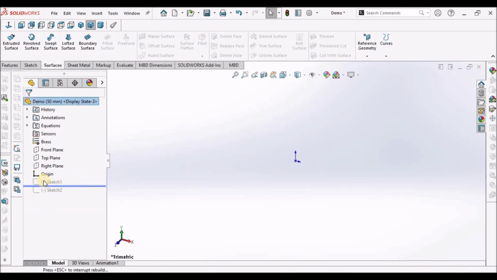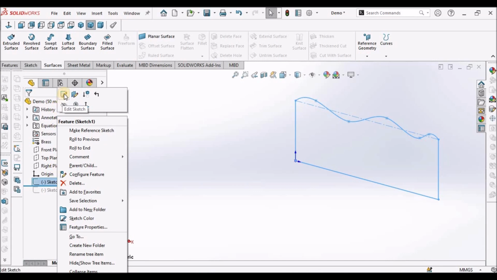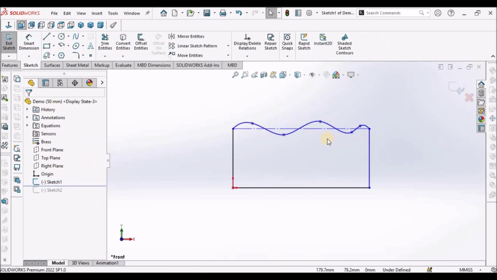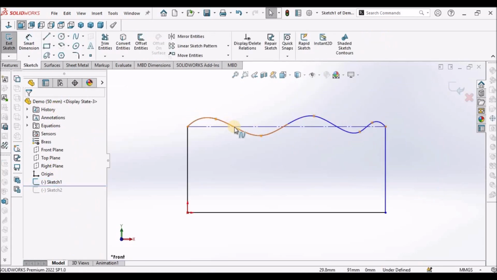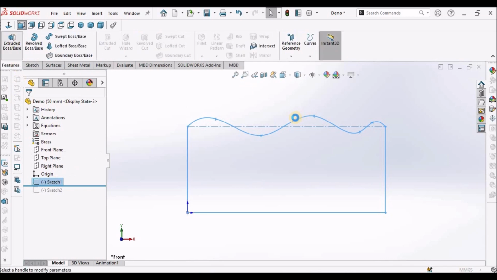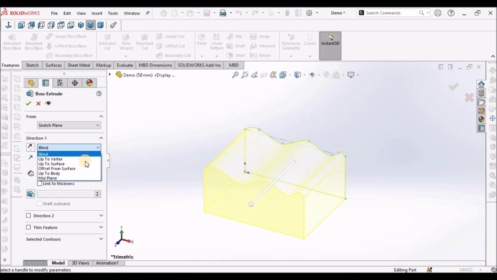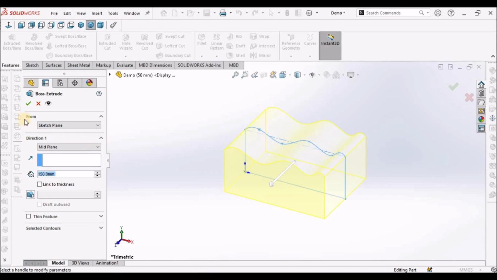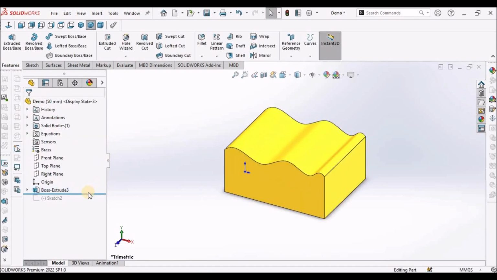So you have taken a sketch in the front plane. So the top surface is with the spline. So select the sketch, go to feature, select mid plane, and I have taken 150 and say OK.